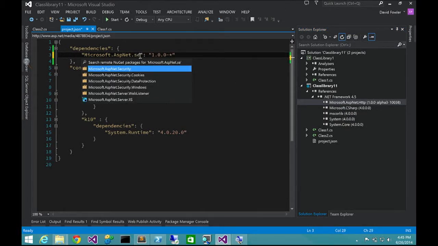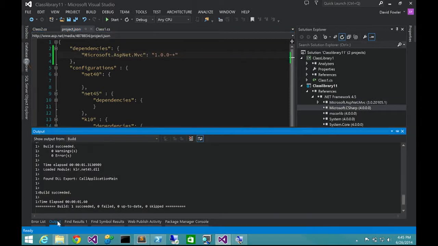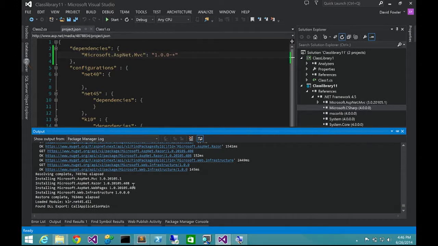We're trying to show something here. We need something with a web listener. No, MVC. Let's bring MVC in. What could possibly go wrong? The internet here is awesome, right? Yeah, we have good internet at Microsoft, so we should be fine. Can we watch that while it's restoring? Yes, actually we can. There's a package manager log right here that actually shows the output of the restore.